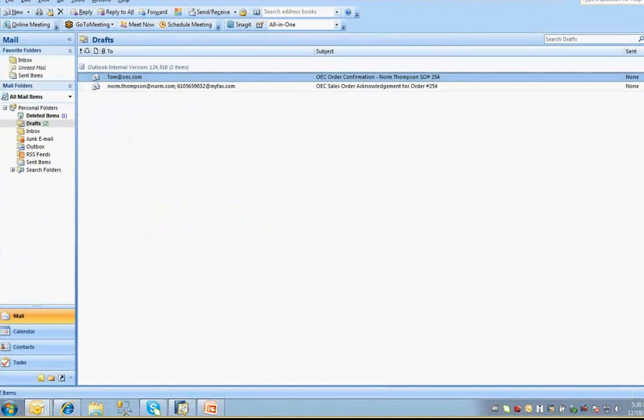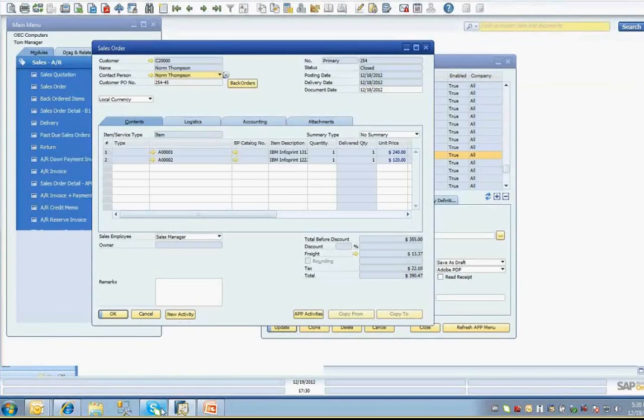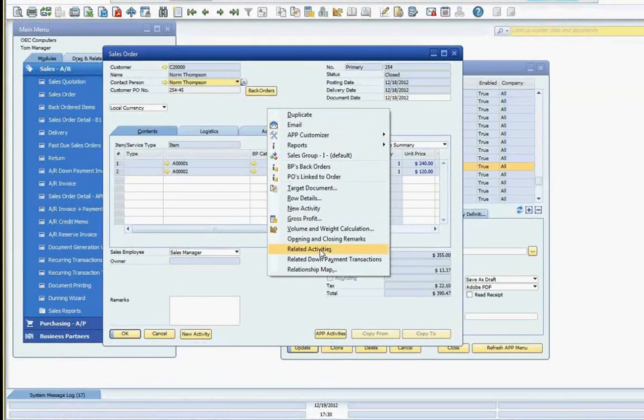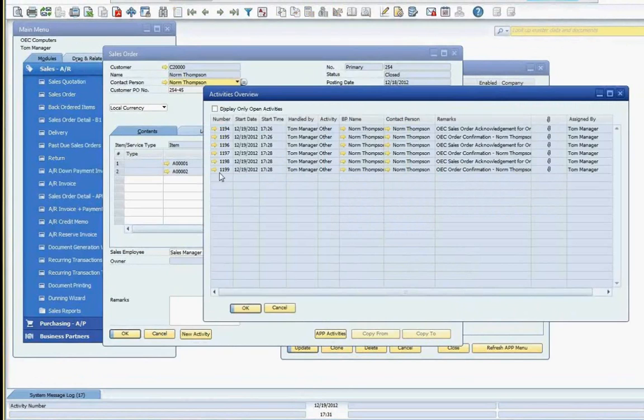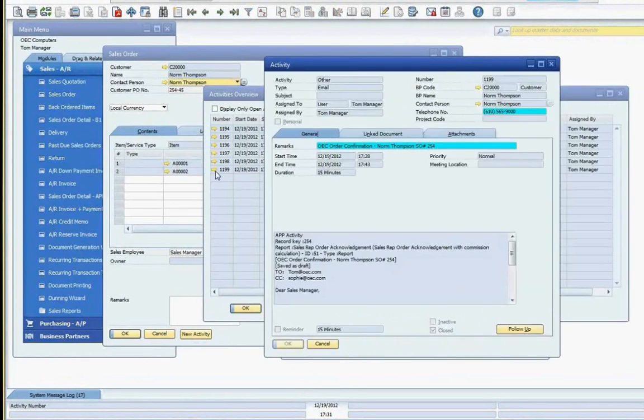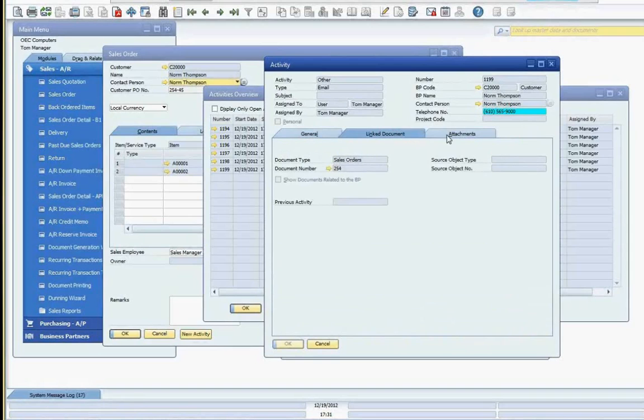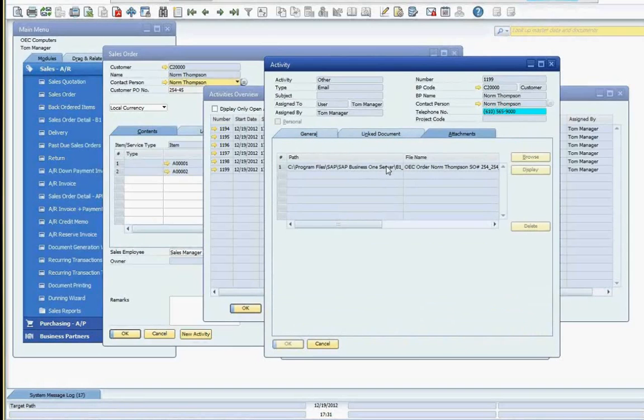At this point, I'd like to illustrate something I mentioned earlier, that each email generated creates an activity in the Business One system. If I right-click on the document and select Related Activities, we can look at one of the activities that APP generated. The subject of the email sent is listed in the activity remarks. The complete body of the email is in the extended text entry field. The activity is linked to the appropriate sales order, and your email attachments are saved to the activity as well. So at any point, you can double-click the activity attachment to view the PDF that was sent with your email.